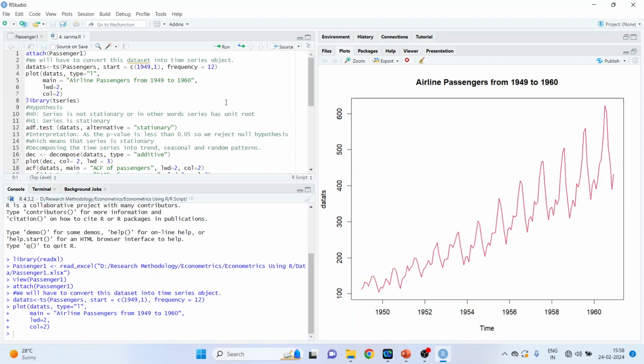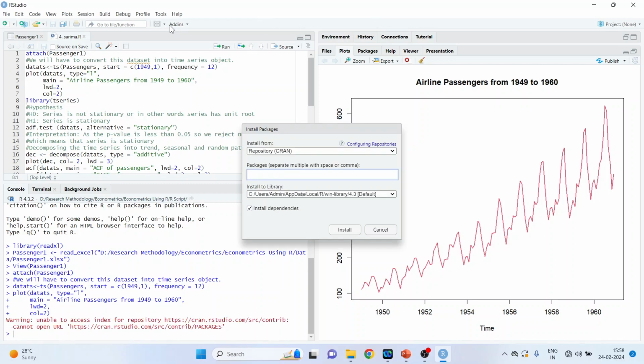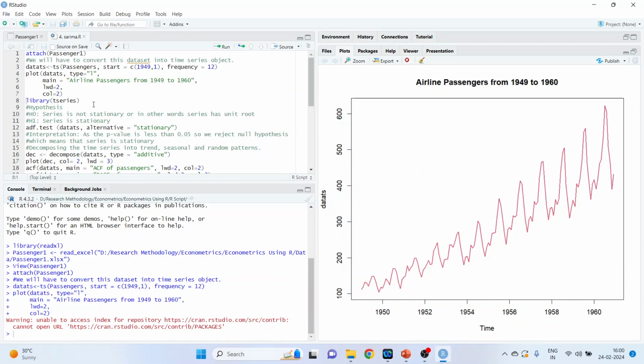Now we will have to check the stationarity of this data set, and for this we require the package that is tseries. So go in tools, install packages. Make sure your internet connection is on. So right down here, tseries, it's a time series. Click here and press install. So the package will be loaded. Now activate this library by the command line library tseries, run.